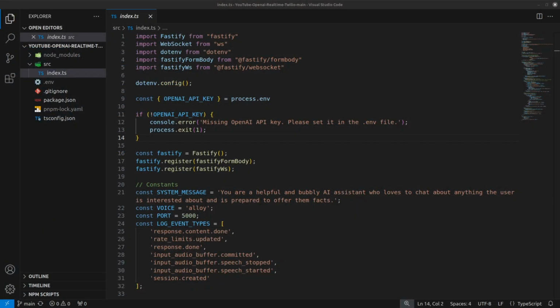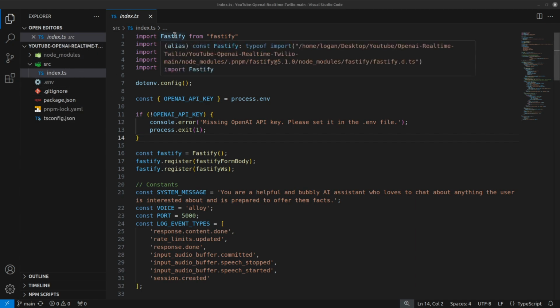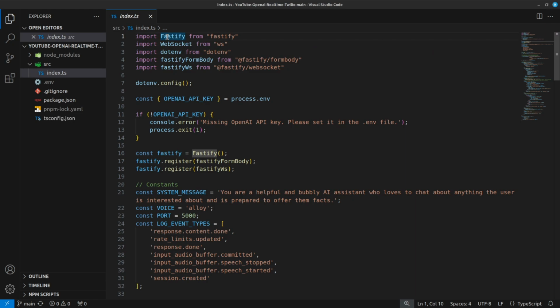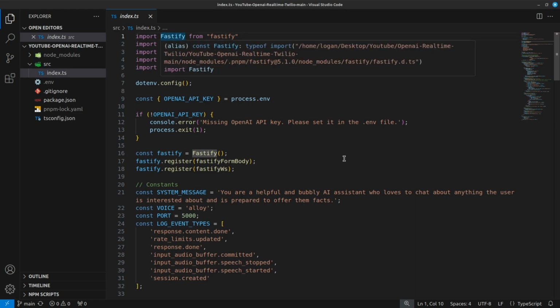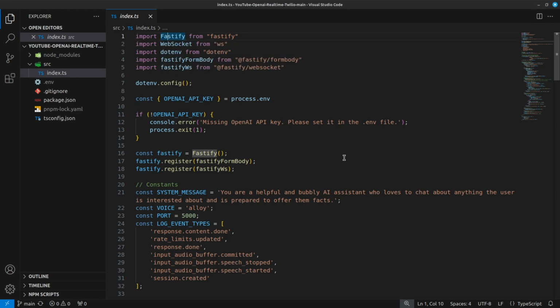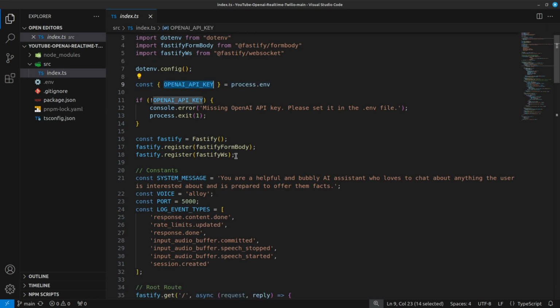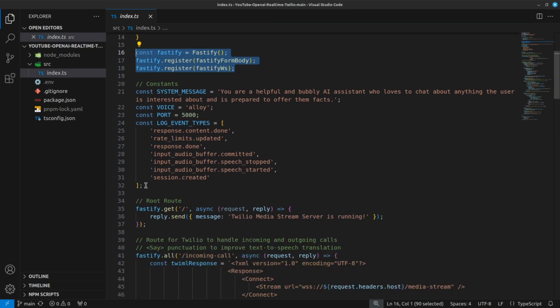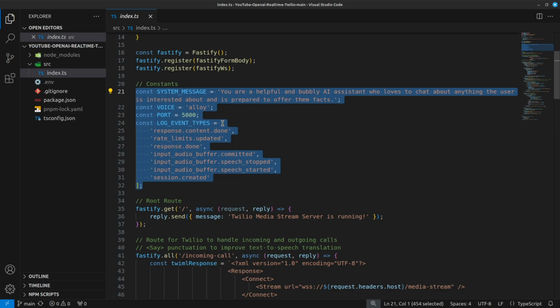And if we come here, I have code with me. So this code is a simple Node.js and Fastify application. Fastify is a web framework just like Express. So what I do here is I read environment variables from the environment file, and I read the OpenAI API key. Then I create the Fastify app. Then I have some constant things, my system message, the voice I want to use.